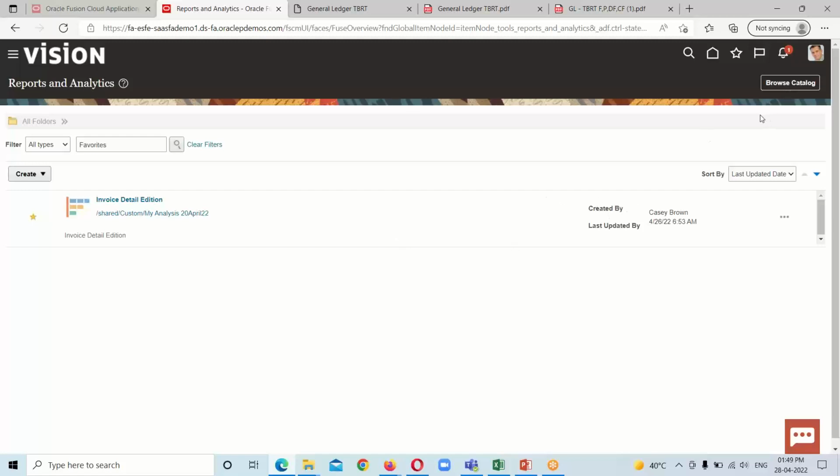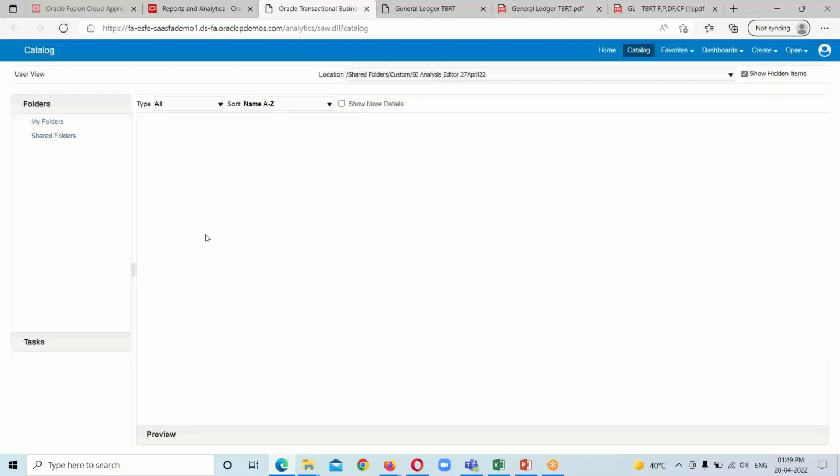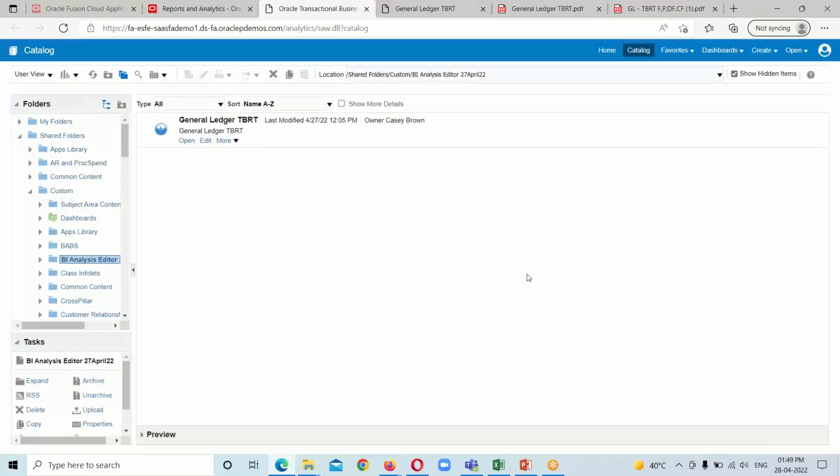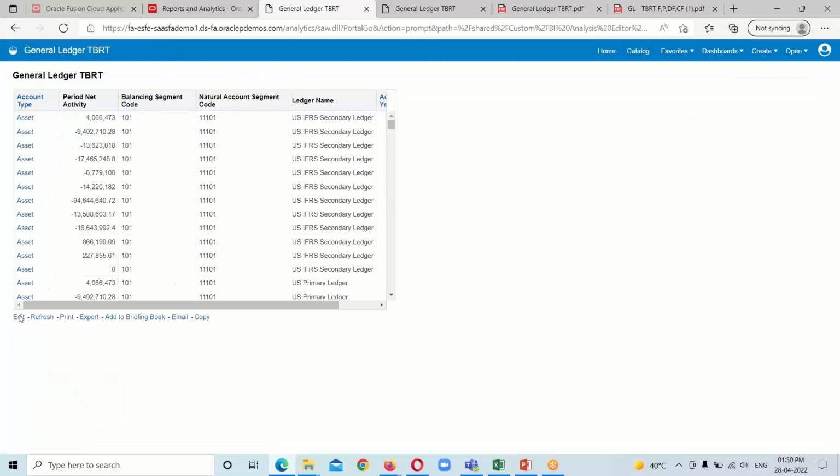Here this is the home page of our OTBI environment, and in order to get a BI server we have to click on this browse catalog option. Click on this one and search the analysis which we had previously created, and this is the one, general ledger transactional balance is real time. Open it. I am using this existing analysis for applying filter, prompts, data formatting, and conditional formatting.